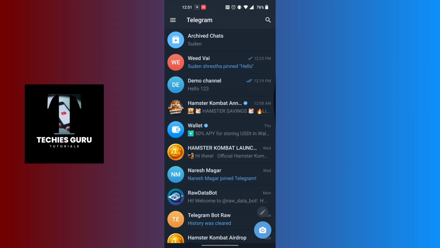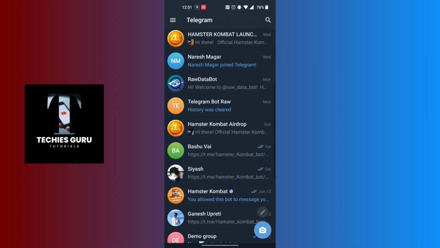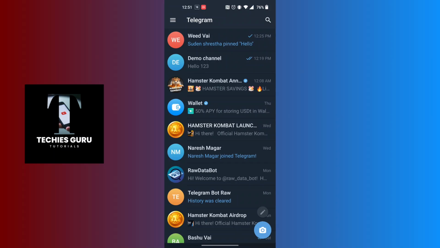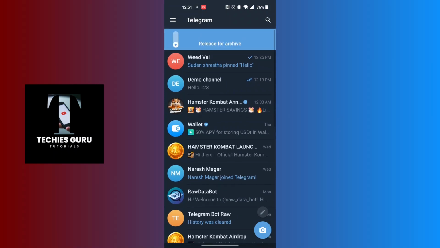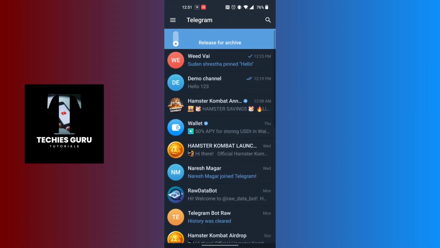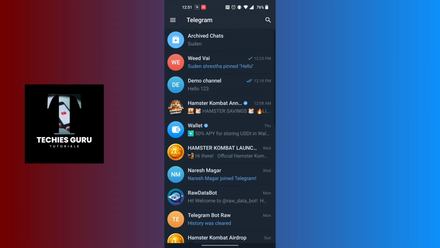Let's do that again. And you can see after we scroll down, the archive chat is hidden. Now again swipe the inbox a little bit down, and you can see the swipe down for archive is appearing. Swipe it down until the release for archive appears at the top of the screen in the blue, and all of your archive chats will be available for you over here.